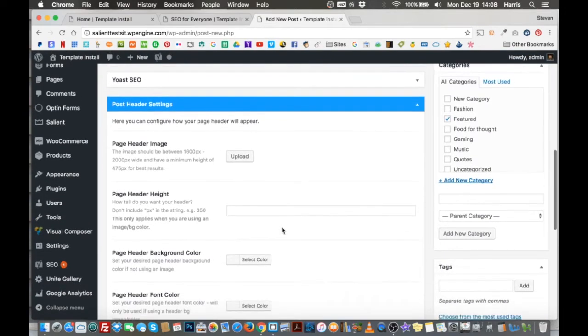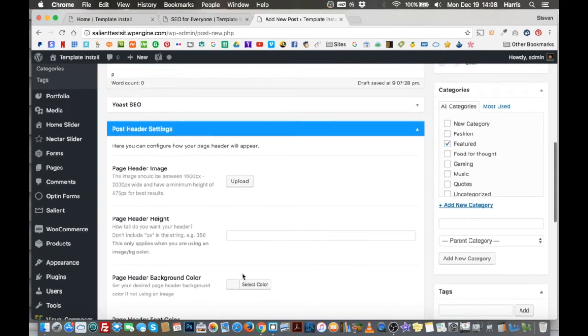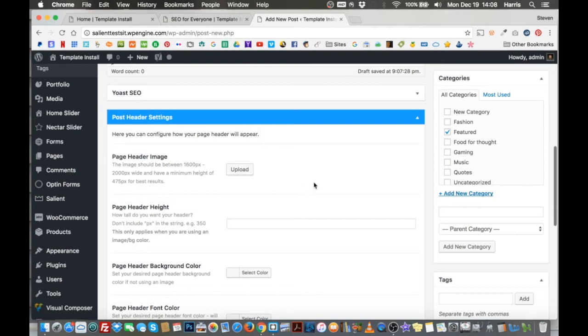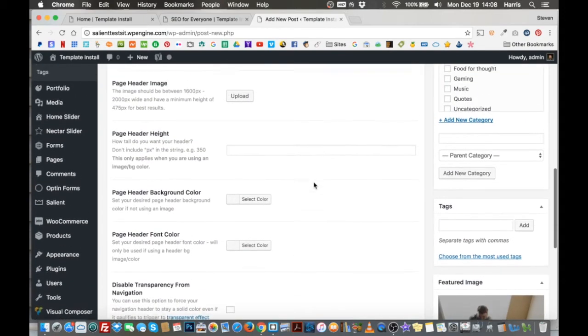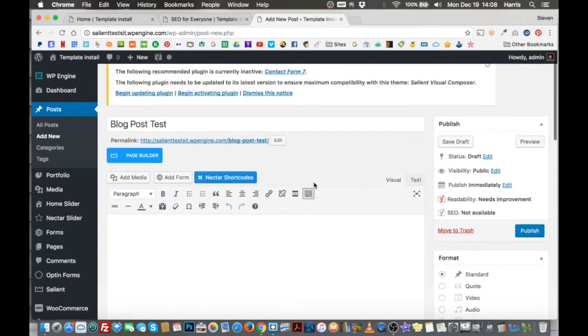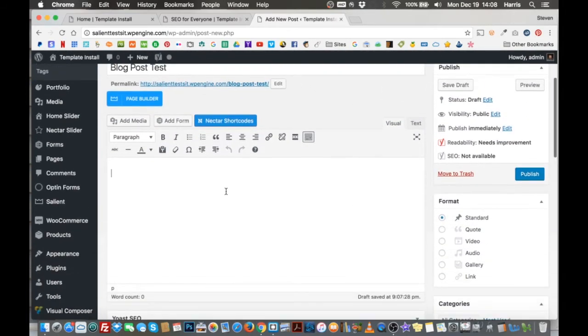Now for a blog post, there's not a whole lot going on down here like there are with products. Most of this stuff, generally speaking, we're not using to create the post that we are using for this example, but this is where you can set your header images and have different options here for the color and transparency of that header. We're not using it for the purposes of this video. So then back up on the left-hand side, we have our normal WordPress box here.